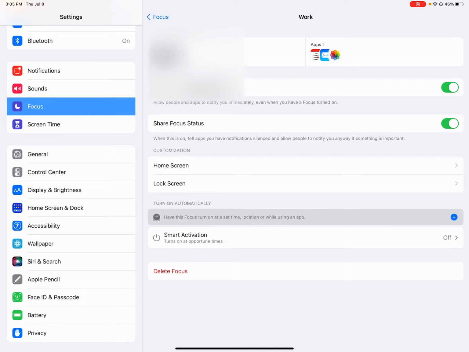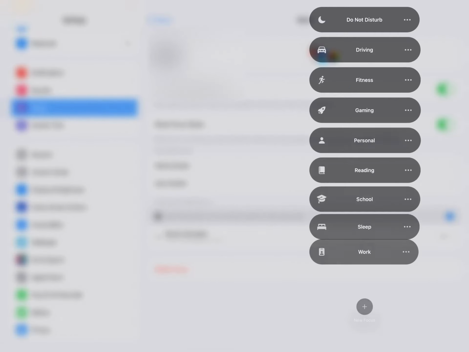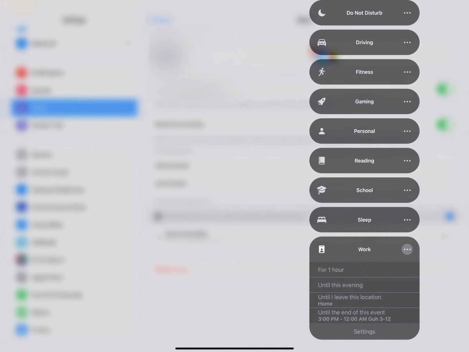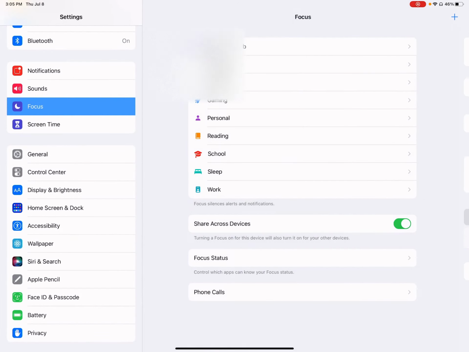This is amazing, guys. We can just turn it on right from the Focus tab. We can click on Work. We did it together. And we can use these three dots to turn it on at a different time: until we leave this event, until we leave this location, until this evening, or for 1 hour. And we can do that for all of our focuses, which is really, really nice.